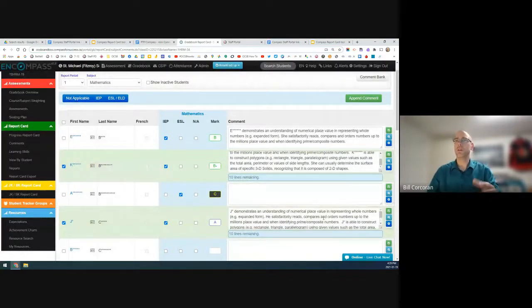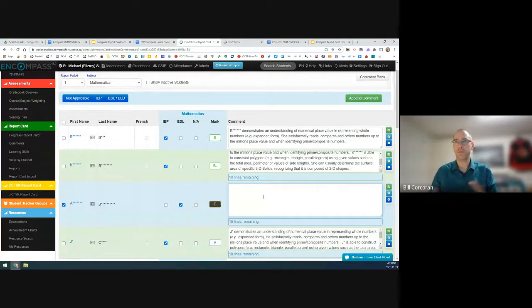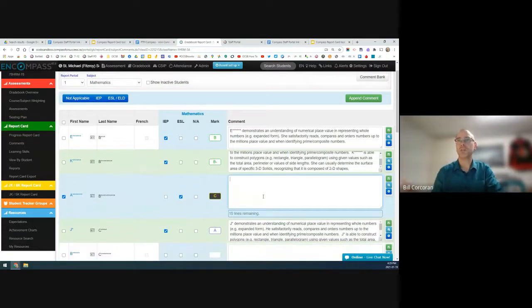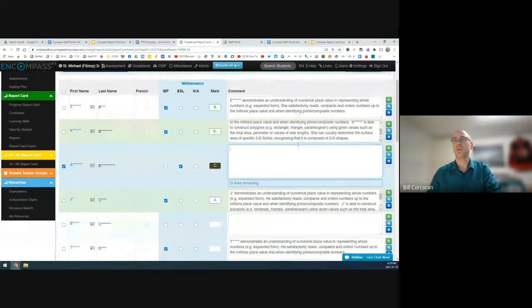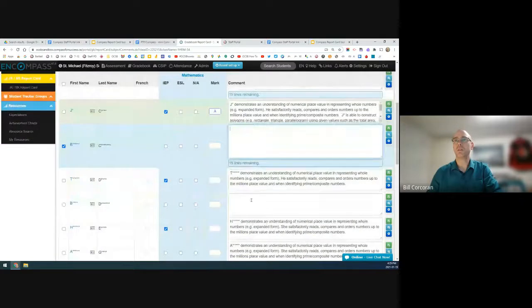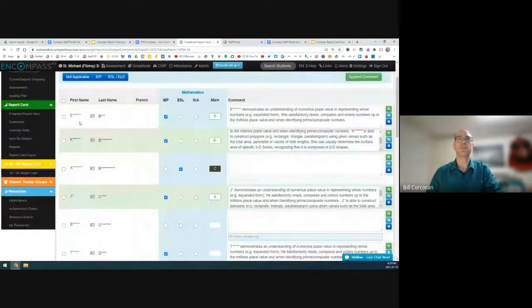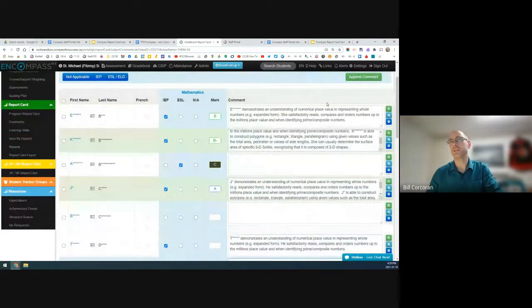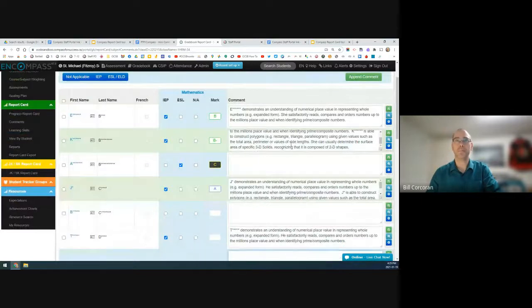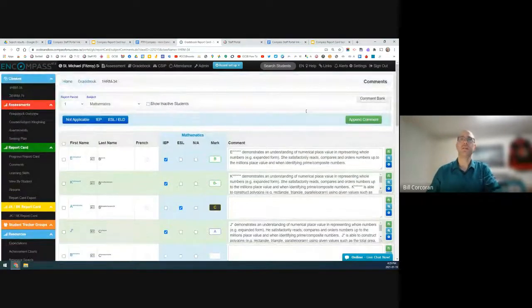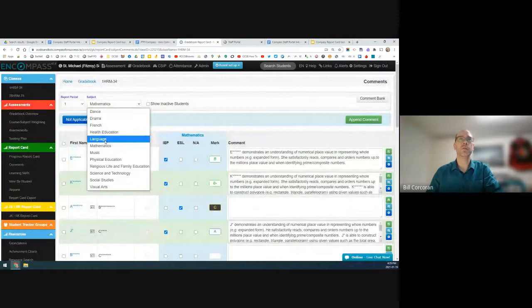So you can do it individually. You can just type in the text box and fill out those 15 lines. You can add a base comment and just copy and paste from text box to text box, or you can select all and start appending comments in there as well. So that's a comment, and that's very similar as we go through in language.